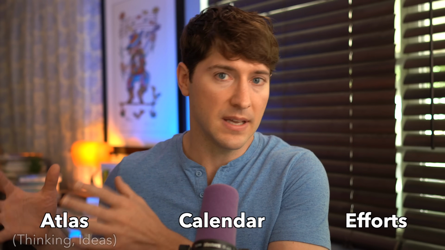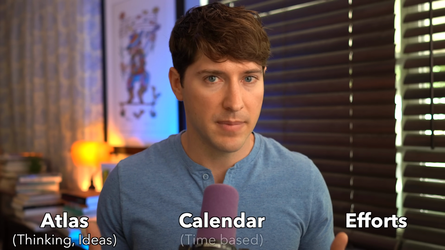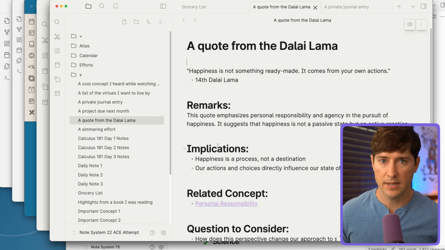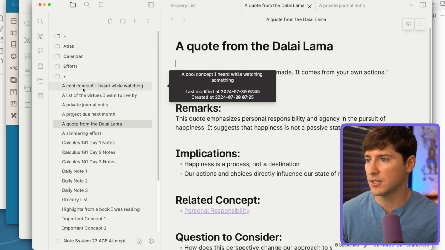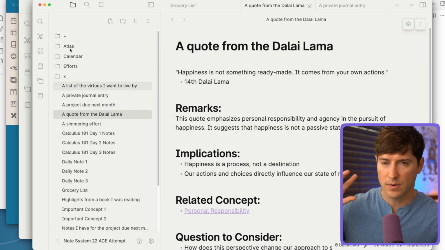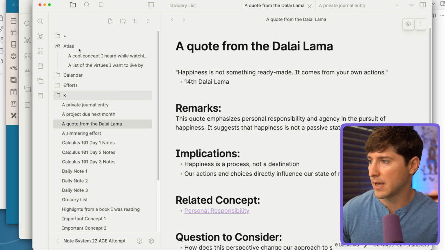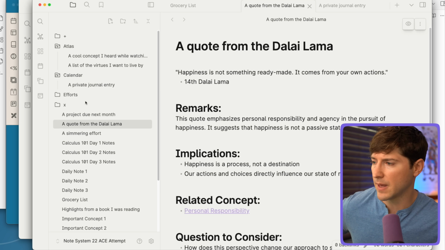One that's about thinking, ideas, and knowledge, another one that's kind of about time-based things, and another that's about action-based things. So let's see how this framework does. So a cool concept I heard while watching something. Well, that sort of idea, knowledge stuff goes into Atlas. A list of virtues, Atlas. Private journal entry, calendar. Now we have a spot for that.